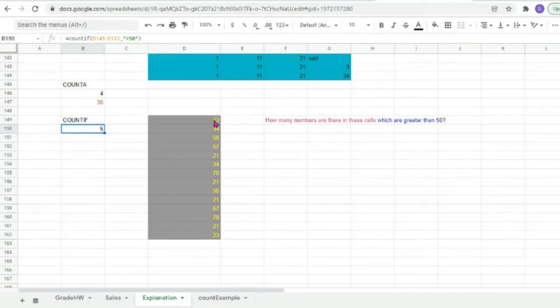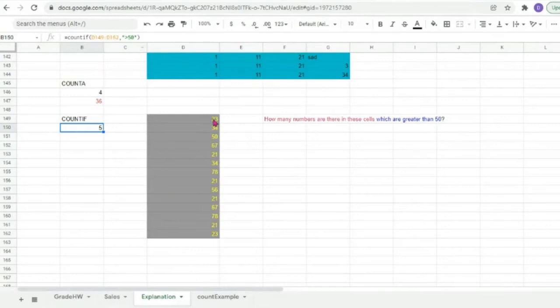50 is greater than 23. Clearly, 23 is not greater than 50. See here, from this input range, it will take a number and check it against this number 50, whether that number is greater than 50 or not. No. Whether 34 is greater than 50 or not. No. Whether 50 is greater than 50 or not. No. Whether 67 is greater than 50 or not. Yes, true. So it will count.